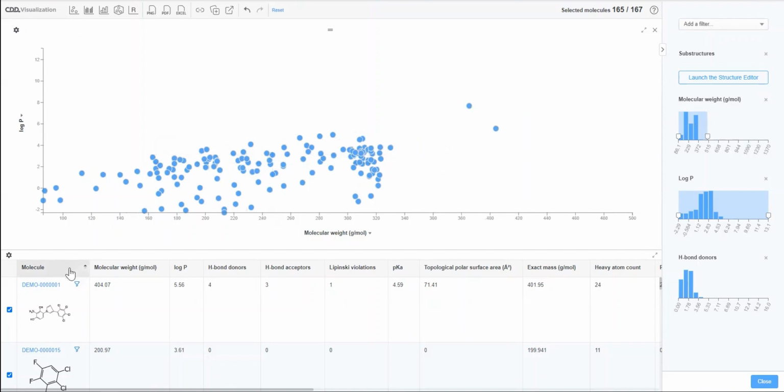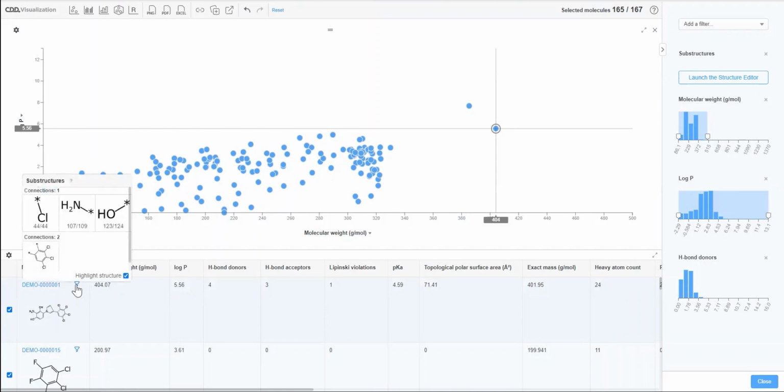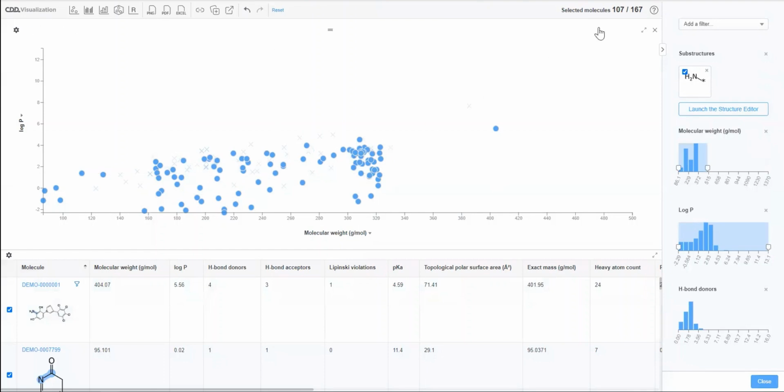In addition, if you go down to your data table, you'll notice a filter icon on your structures. This is called SuperSAR, and if you click this, we have broken your small molecule structures into 1 and 2 connection point substructures to help with filtering. So for instance, you could choose this primary amine to filter based off of, and you'll notice that it is present in 107 out of 167 molecules.